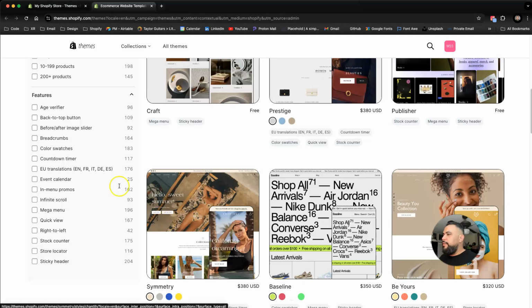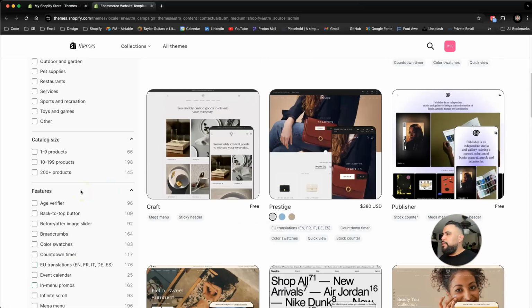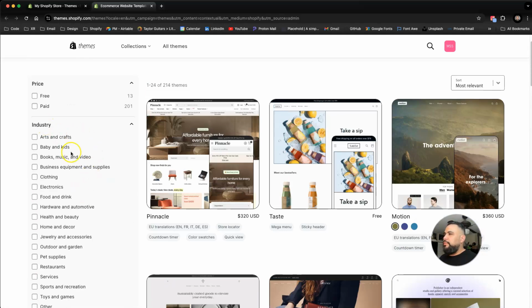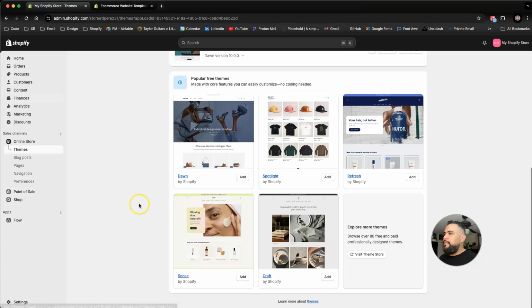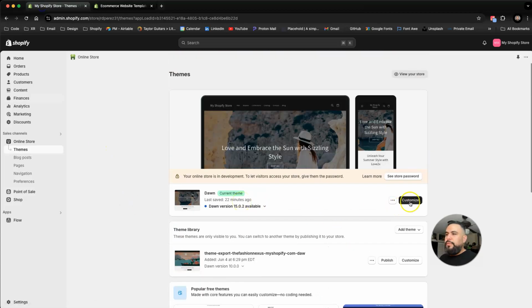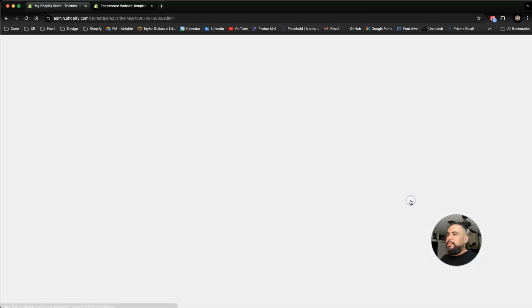And you can filter them by features, catalog size, industry, if it's paid or if it's free. It's pretty cool. You should check it out. Let's go back and go to our theme that we already have. We're going to click on customize.